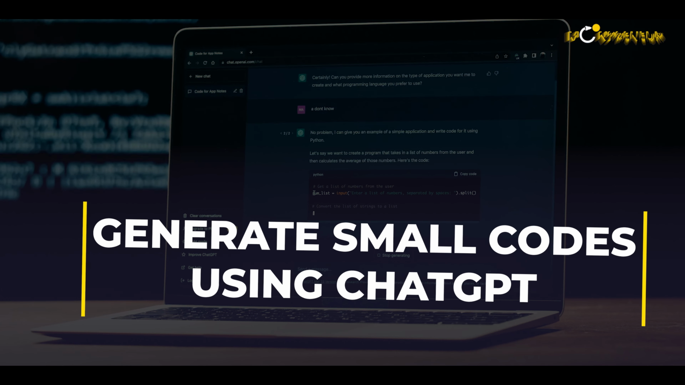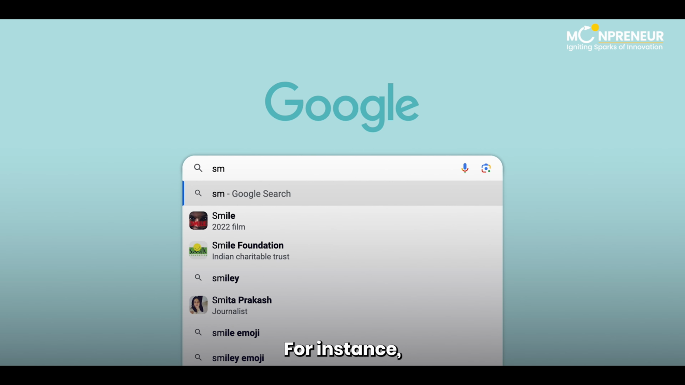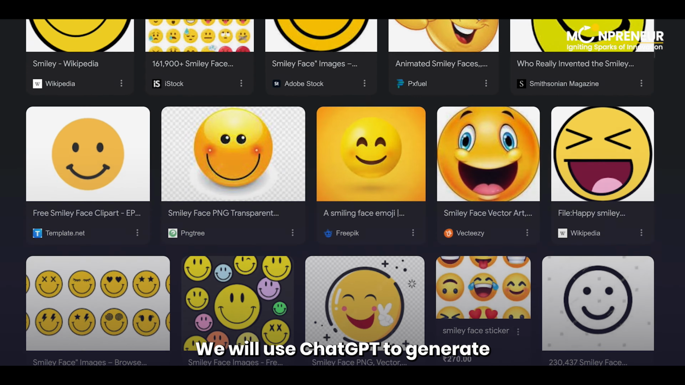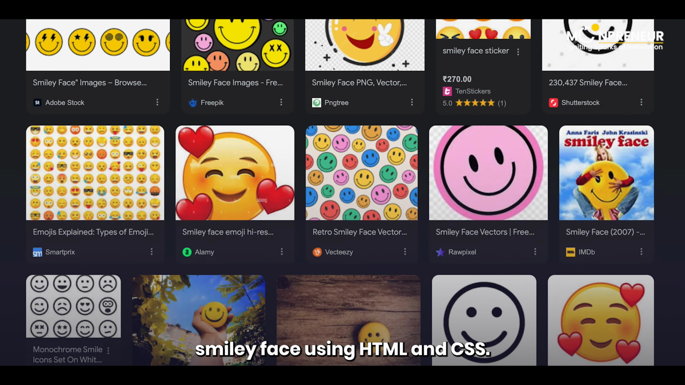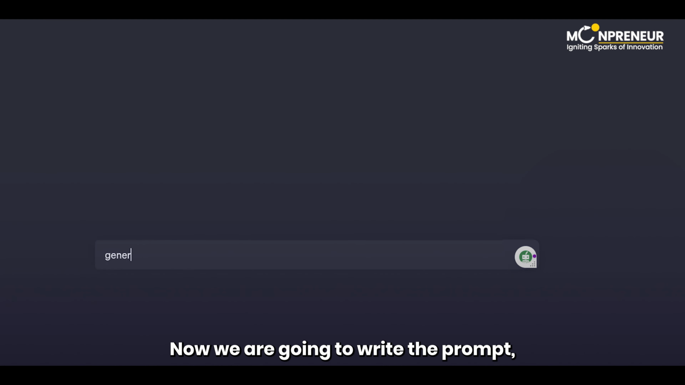Now we will learn how to generate small codes using ChatGPT. For instance, the smileys on the internet. We will use ChatGPT to generate a smiley face using HTML and CSS. Now we are going to write the prompt, generate HTML and CSS code for a smiley face. ChatGPT has generated the code for the smiley face along with an explanation of what it has done.